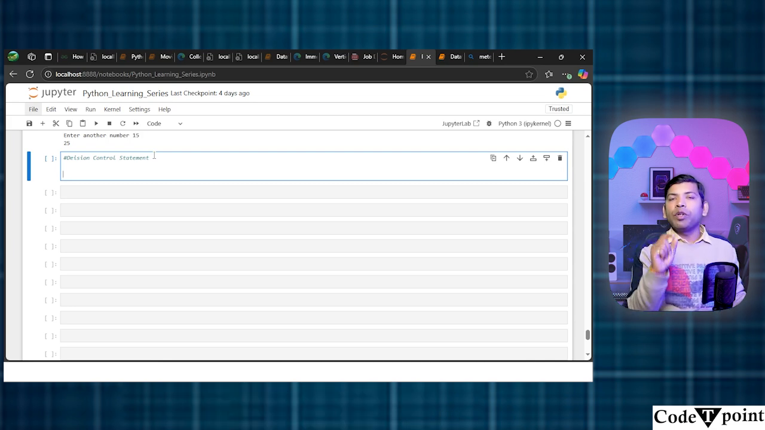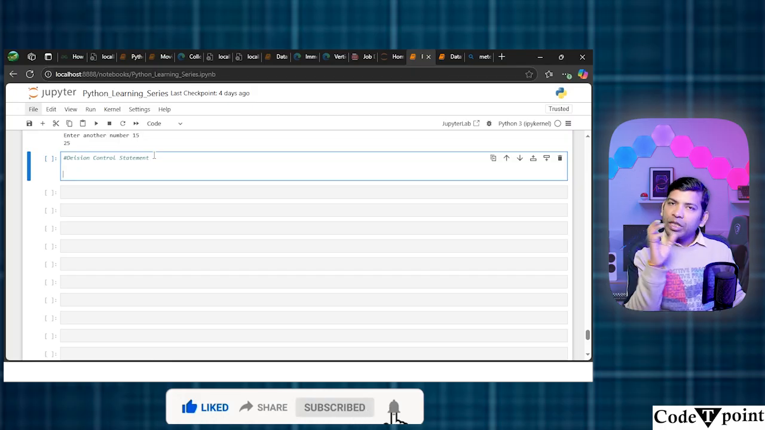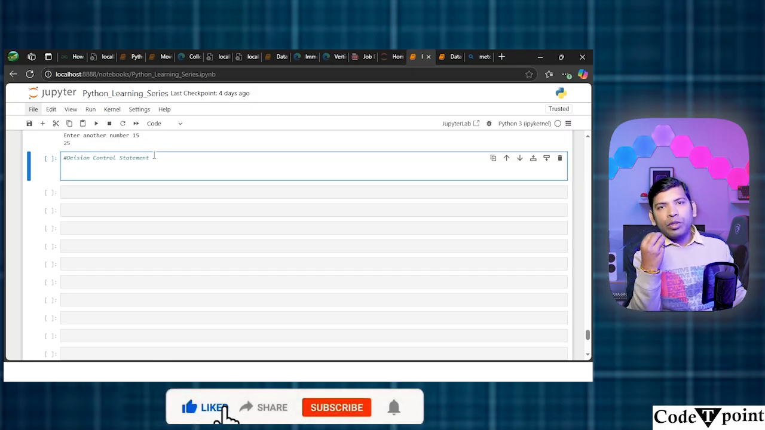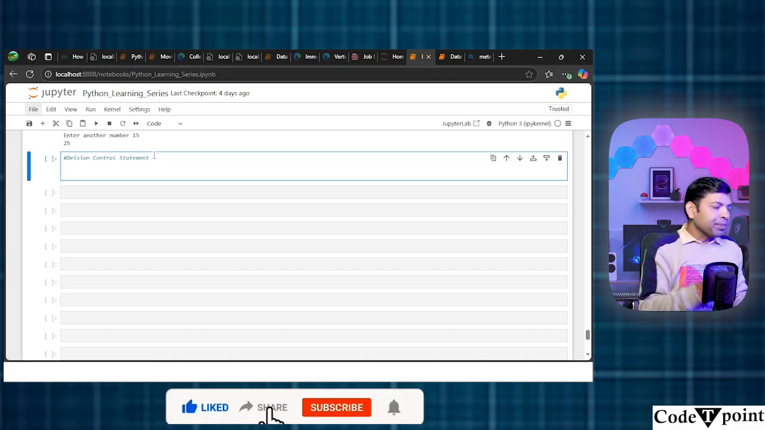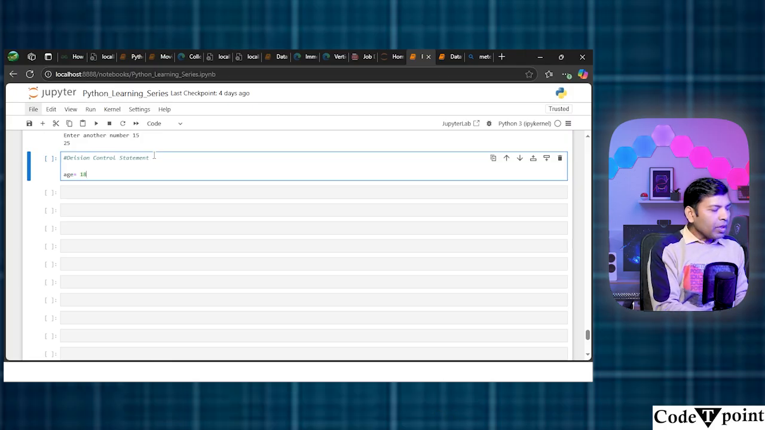That means if your age is greater than or equal to 18, you are eligible to vote, else you are not eligible to vote, right? So this simple piece of code we are going to write and test out, to see whether it is working or not. Okay. So I'm going to write age is 18, correct?